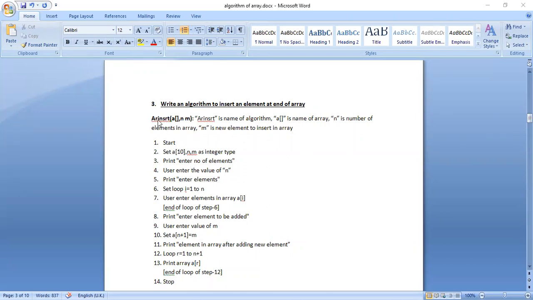ARINSRT is the name of the algorithm. A, N, M, what are these things? I mention in the 2 lines that ARINSRT is the name of the algorithm. A is the name of the array that I'm going to use. N is the number of elements in the array. So let's say currently there are 5 elements, then N becomes 5. And M is the new element that I'm going to insert in the array. So M has some particular value, and that value will be inserted at the end of the array. So I introduce my algorithm in 2 lines very briefly.